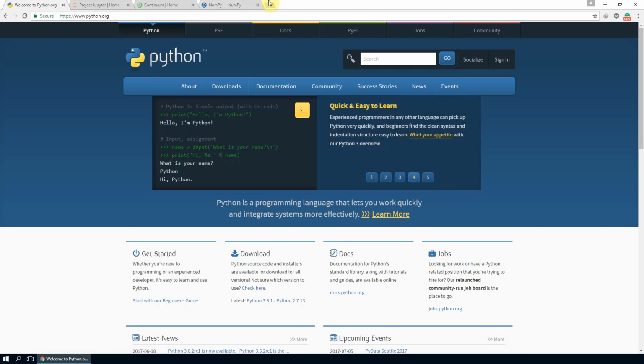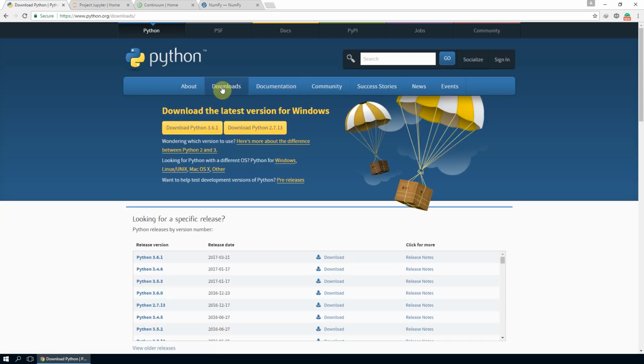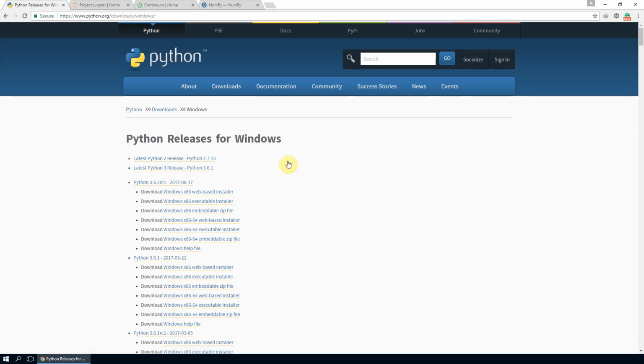Visit python.org and select downloads. It will take you to all the available download options. If you are using Windows, Linux or Mac OS, you can select one of these links and then proceed. Because I selected the Windows link, I'm taken to the Windows download options for Python.